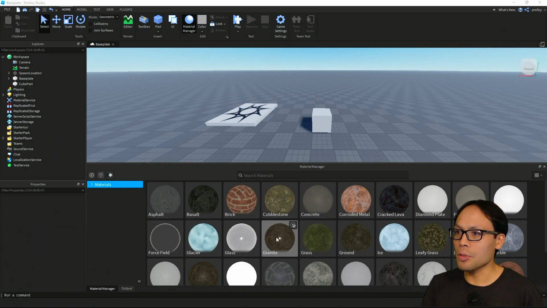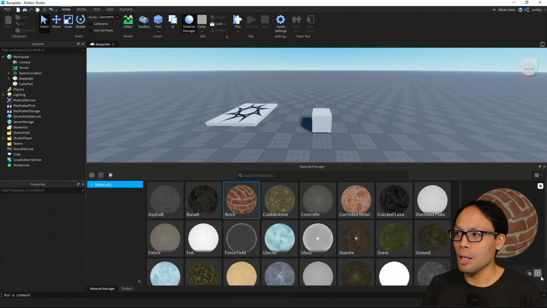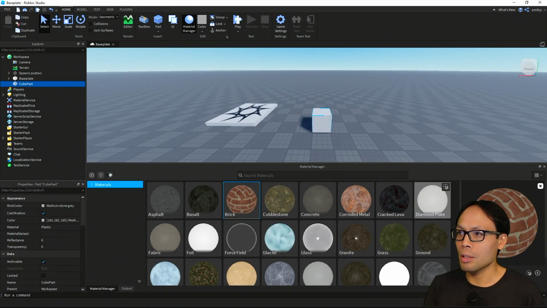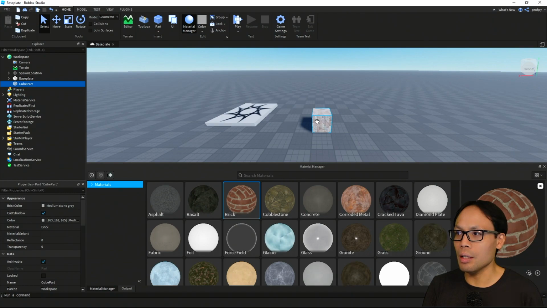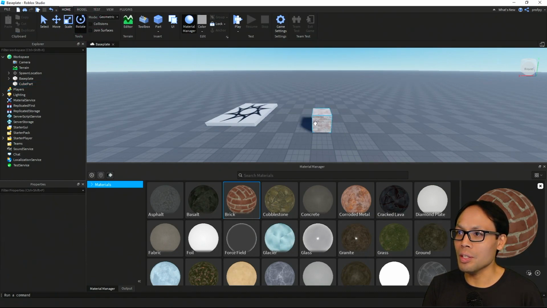So the Material Manager allows you to pick any of these materials that you like. I'm going to make this into a brick. And then over here, I'm going to click on Apply to Selected Part. I'm going to select it again just to make sure. And notice here that it now changed the material to our brick. Because we previously rotated it on its side, brick is in a different orientation, so I flipped it over to where it was.